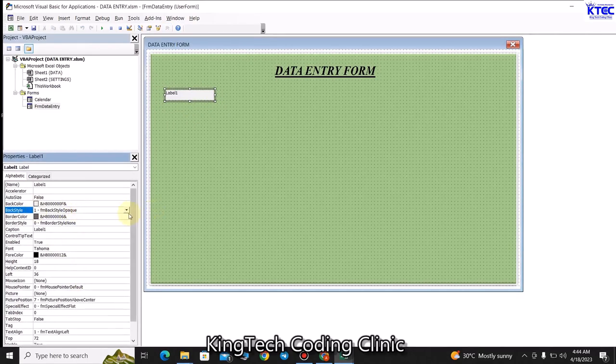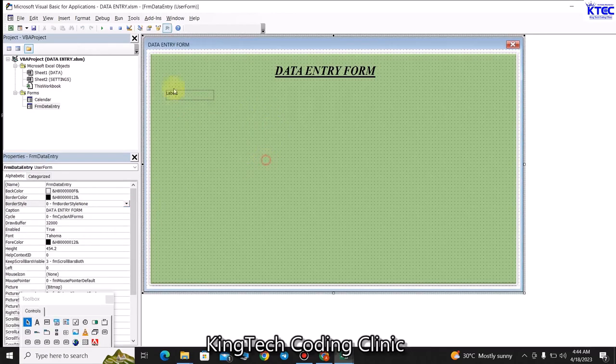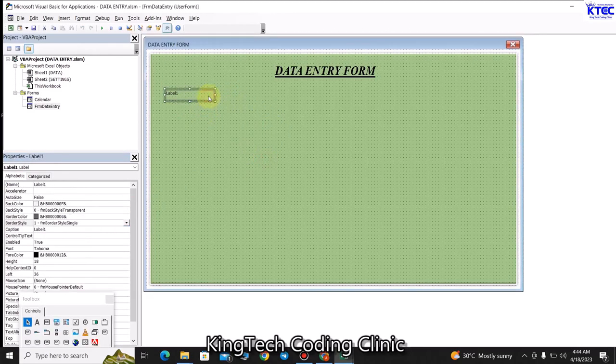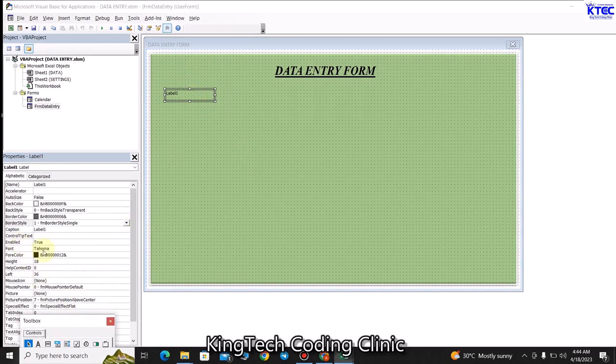Now let's go for the back style. Then let's make it transparent so it takes the color of the background. Then we go for the border style. Then we give it single line so that it has this single line border around it. So now let's select the shape of the label and format it so that when we create copies of it, they all take the same formatting.